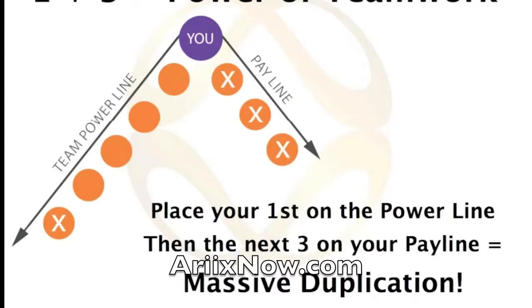I probably wanted to put this towards the end because I really, really want to emphasize the power of teamwork. And that's what this is all about. I probably should have moved that up forward, so we'll do that probably the next time. But I'm going to say it again. I'm going to be redundant. 1 + 3, power of teamwork, duplicate, duplicate, duplicate. Team, team, team. I said it 3 times.